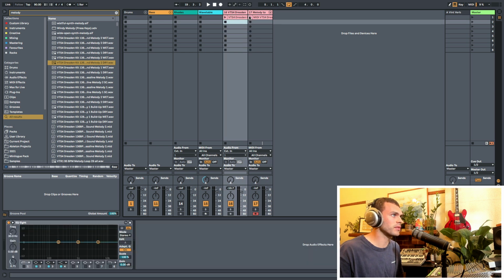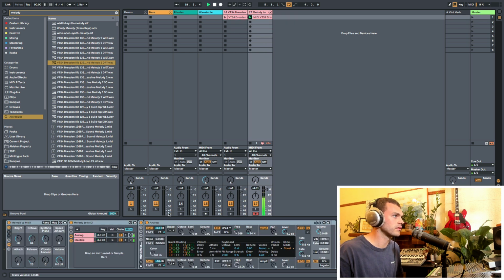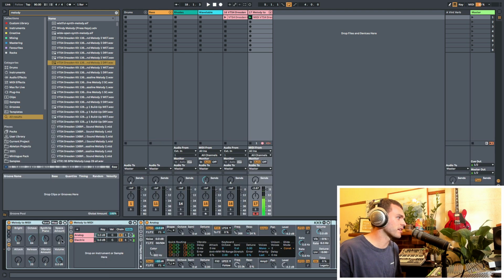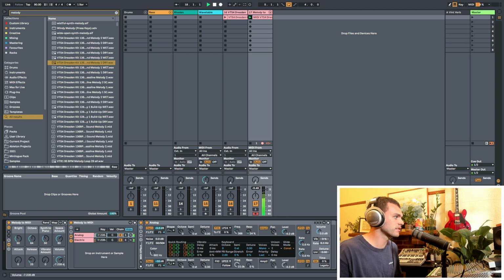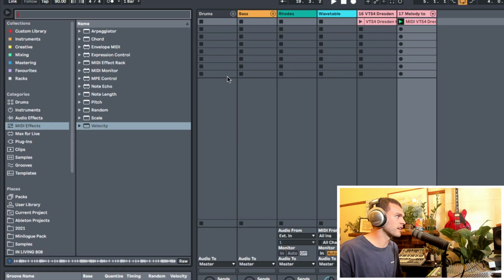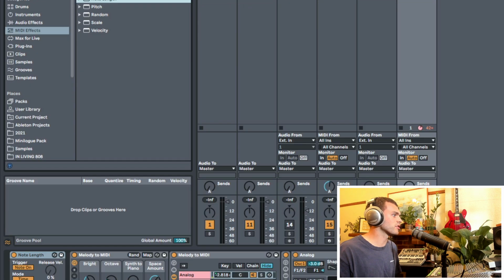I'm just going to hit stop here and play this one. It's done a pretty good job, right? So maybe I could, now that this is MIDI, tweak this. And now we can use a whole bunch of MIDI effects on this because now it's MIDI, remember? So maybe I could change something like note length.